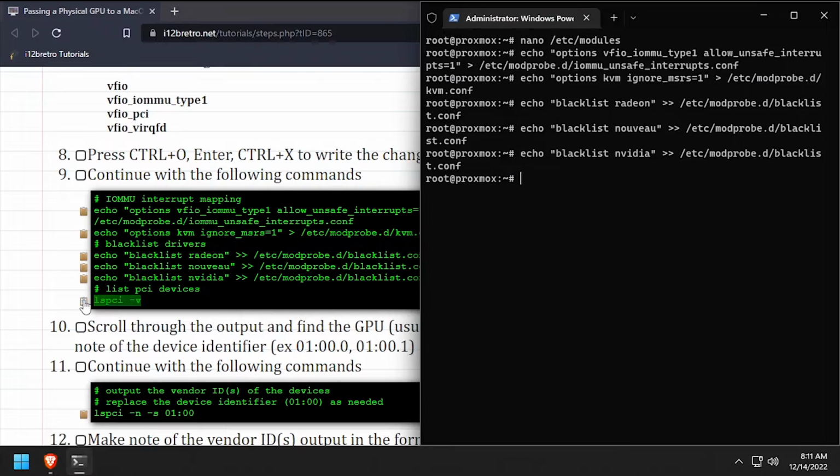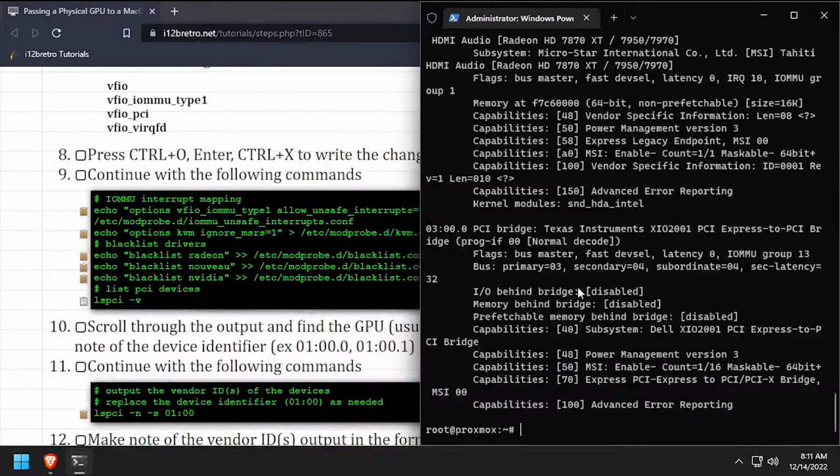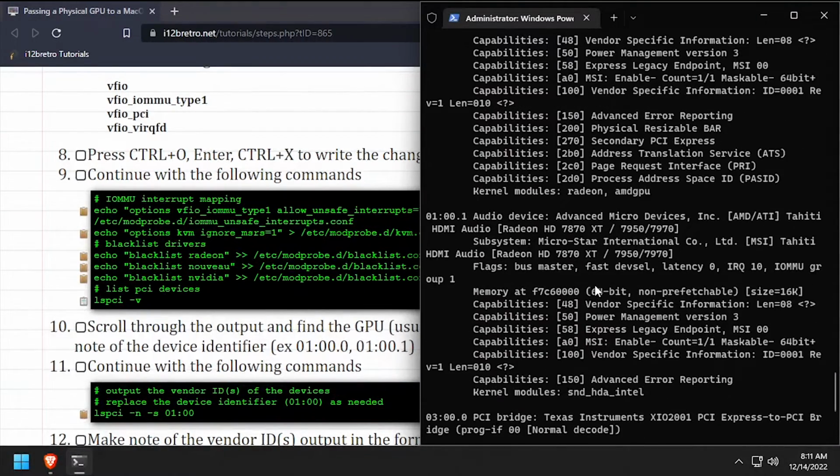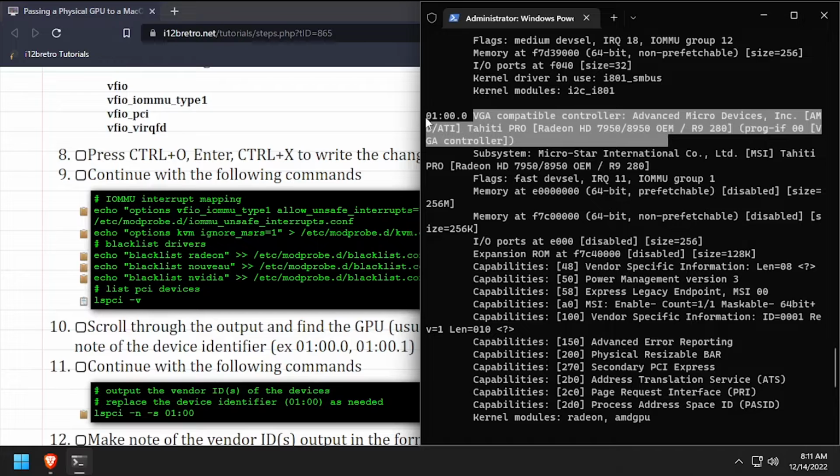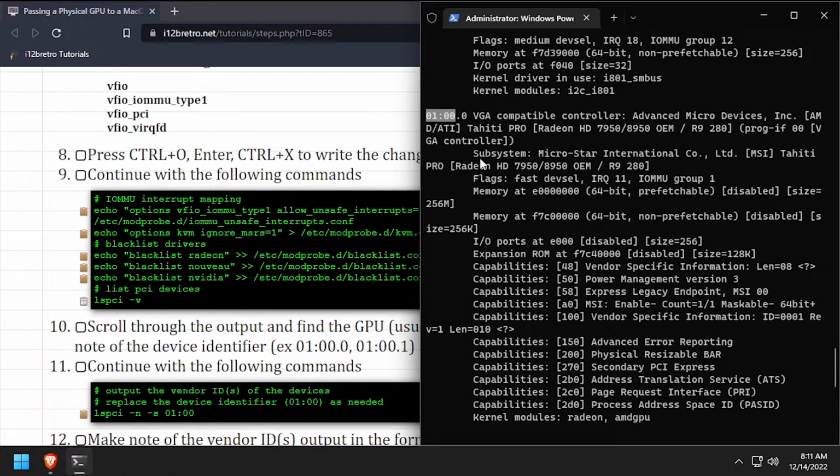Using the lspci command, we'll list out the attached PCI devices on the system. Scroll through the list of devices and find the target GPU that is going to be passed to the macOS VM, noting the device PCI ID. 01:00 in this example.